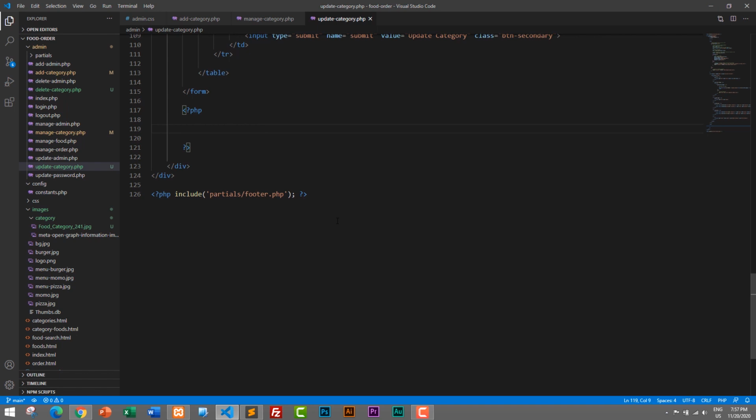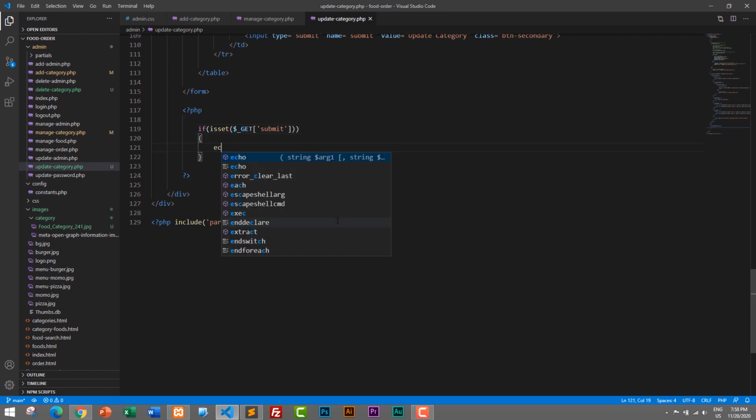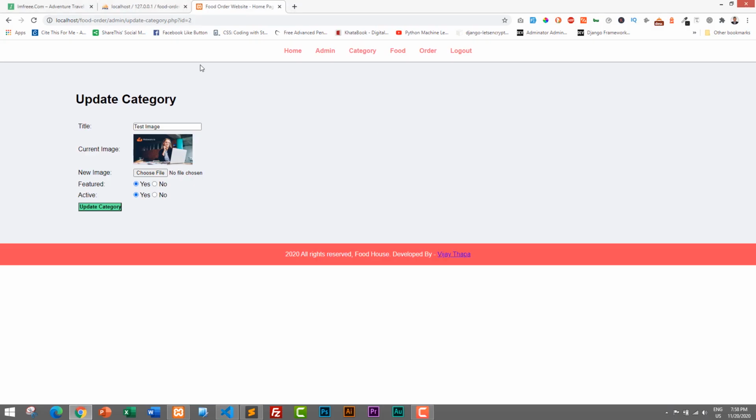So if isset $_GET and then submit, then I will just echo clicked, and we do not need to do anything with else condition. I just want to check whether the submit button is clicked or not. So I will save it, go back to our browser, refresh the browser, and click on update category button.